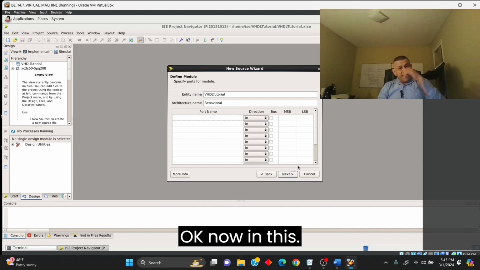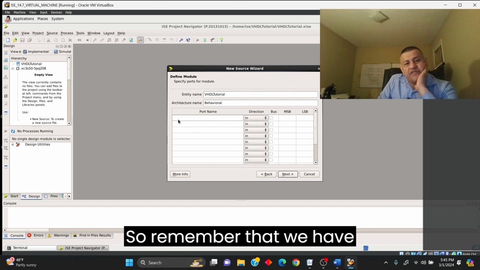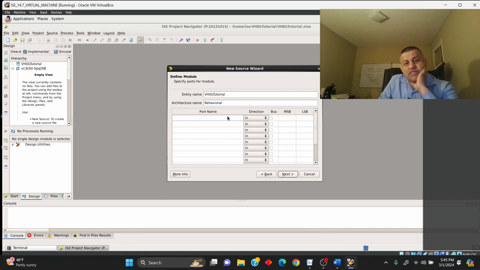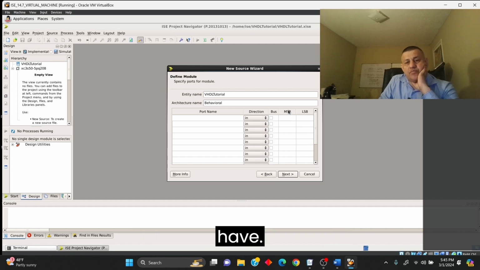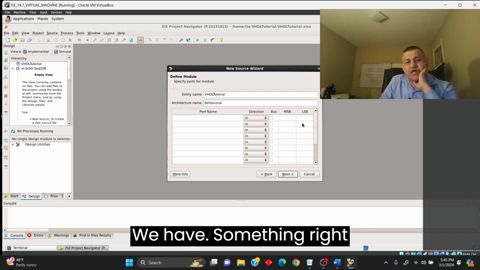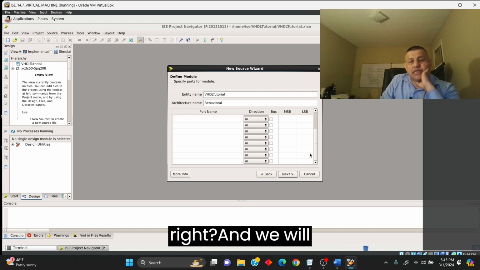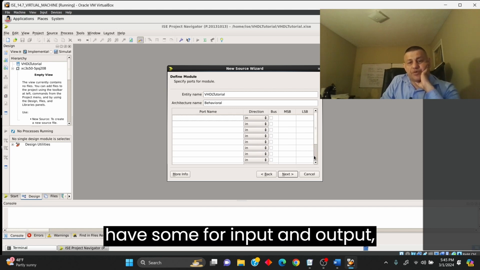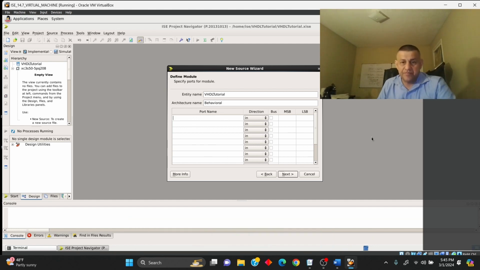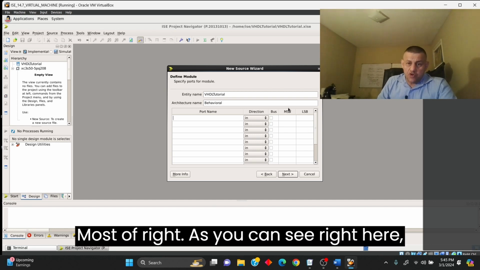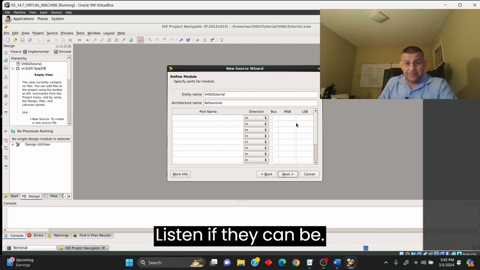Now in this, remember that we had the variables, right? We call them A, B, and C. But you can see that we have something right here that is called input, and we will have some for input and output. In this case, we will have A. And also, as you can see right here, you have a most significant bit and a least significant bit.